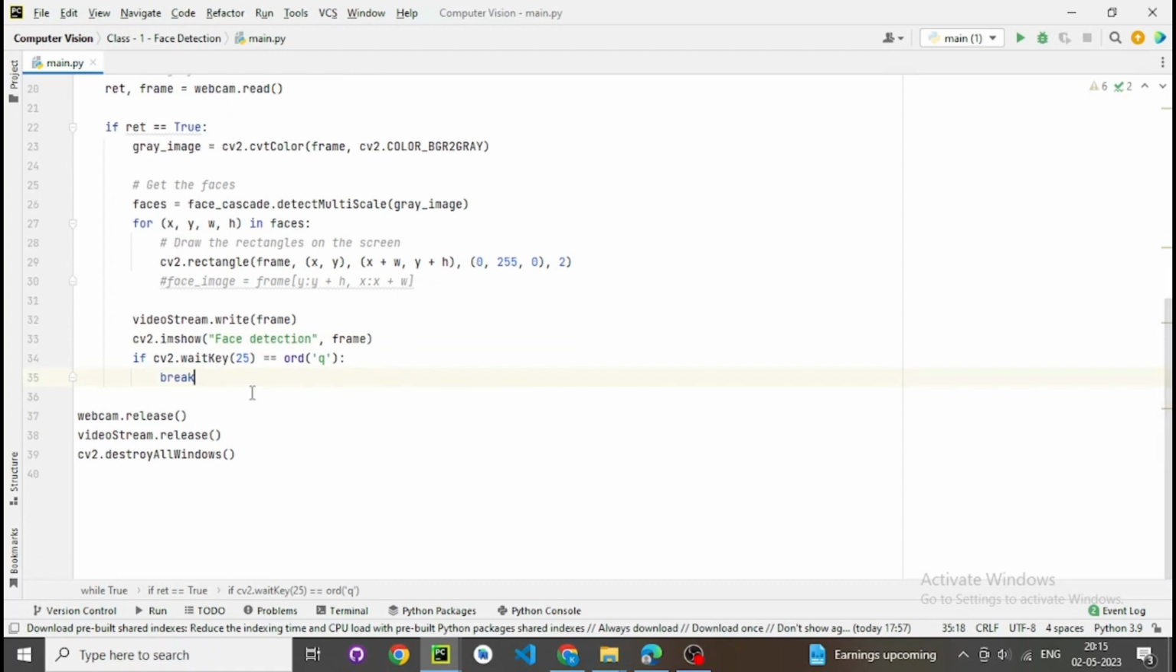And after this loop is broken, what you have to do is webcam.release. So basically you say that the webcam that it is reading from, I'll just stop reading it, so you can stop the webcam. And then you were also streaming to the video, so you can stop that. And all the windows that were being displayed, basically now it's one, so that will get closed. So this is the basic part.